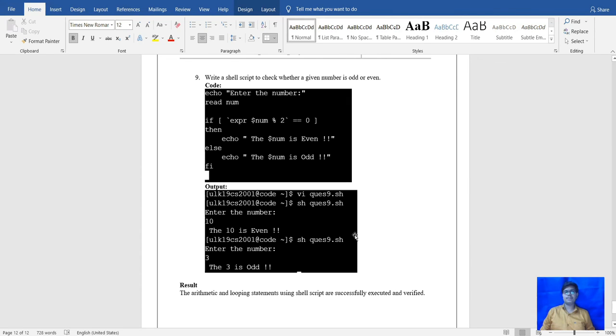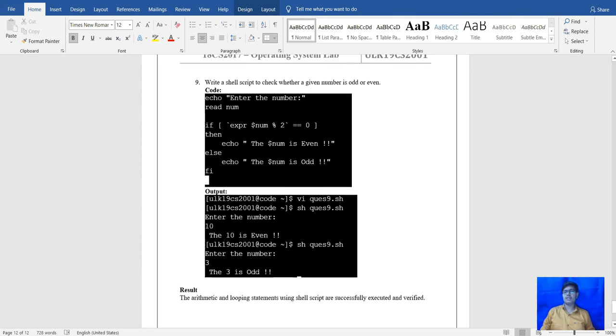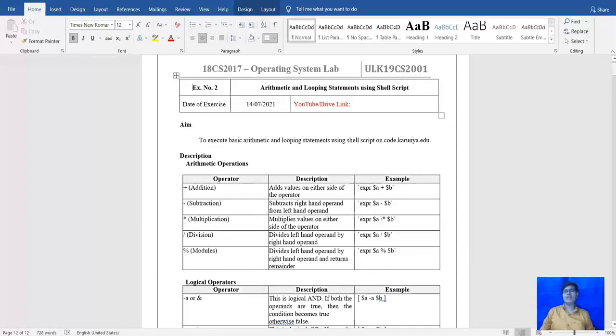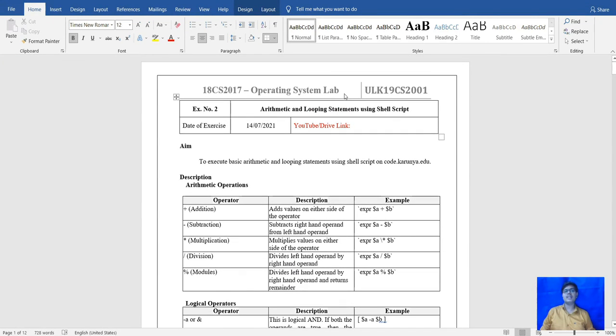So this is the last question of the program. We have executed all the programs in experiment number 2. So this was experiment number 2 of our operating system lab.